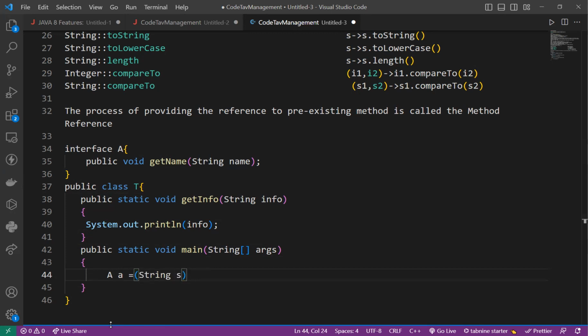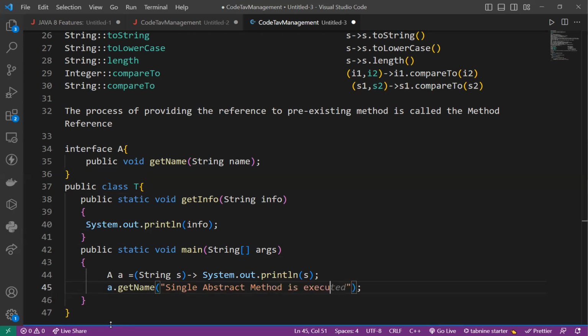String is put, println, dot get name, and here... So I'm doing here like the single abstract method is executing.